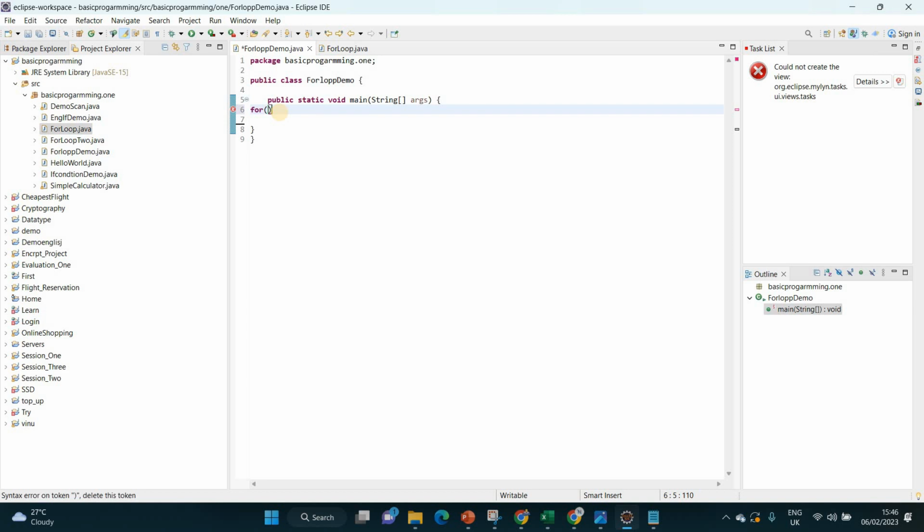Inside the for loop, first I need to initiate the variable. I need to provide the data type, that is int, and the variable name, that is number. Then I'll provide the initial value. I need 1 to 10, that's why I put 1.